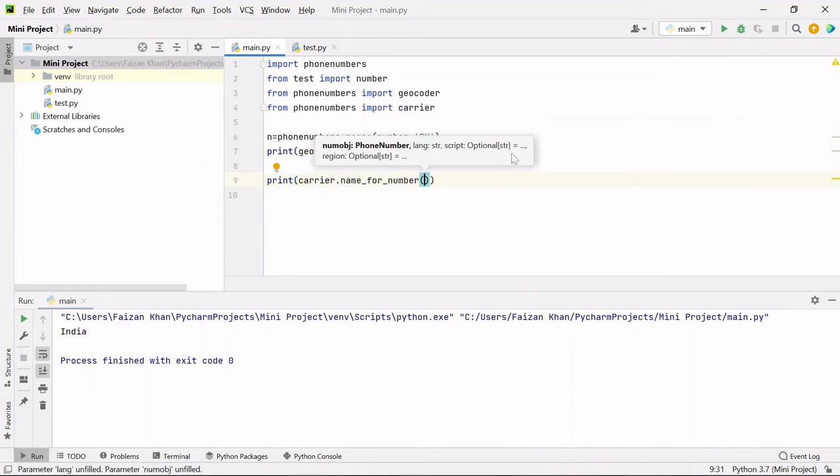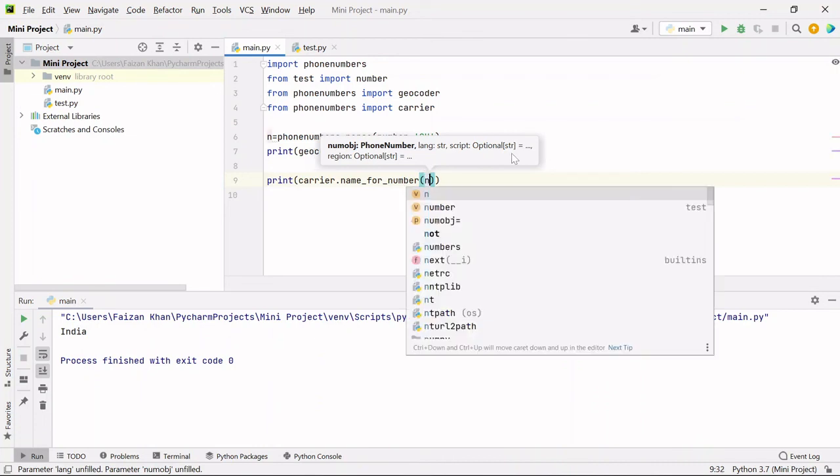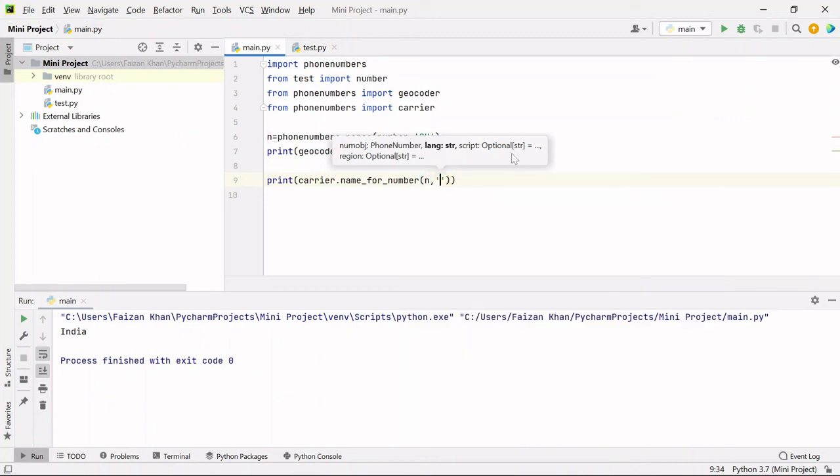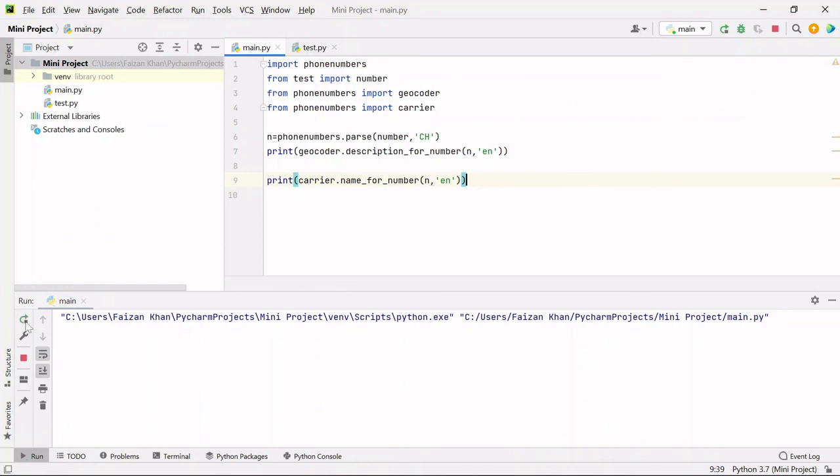method. And to this method again we need to pass two things. First is this N where we have the number and our country code, and then again the language which is English like this. And now if you run it, you can see the country is India and the service provider name is Reliance Jio. So that's it for this video.